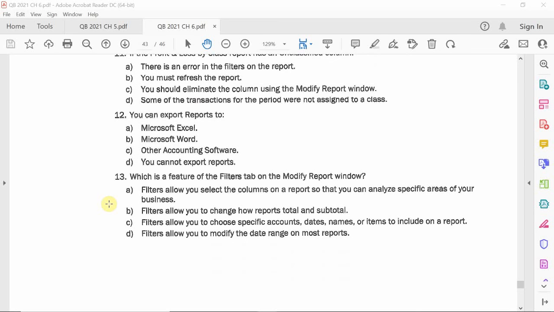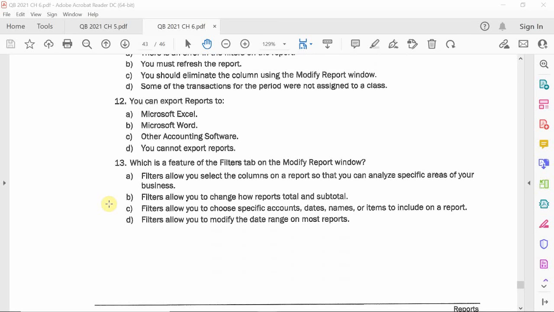Number 13 asks, which is a feature of the filters tab on the modify report window? Let's take a look at D. Filters allow you to modify the date range on most reports. Is that true? That's not what filters do. It is C. This one says dates, names, and items to include on a report.